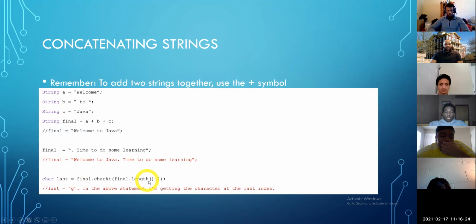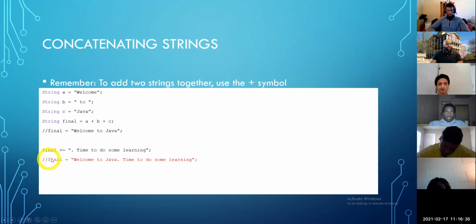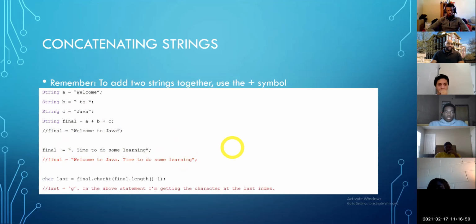So if we do final.length minus 1, we get that last character, right? Final.length, we added, I'm sorry, let me go back. With our final, we did plus equal, and we added this right here, period, time to do some learning. So now final equals this full string right here, because we concatenated those together. If we do final.length minus 1, that last index, because remember, it goes from 0 to length minus 1, the last index would be G. Time to do some learning.